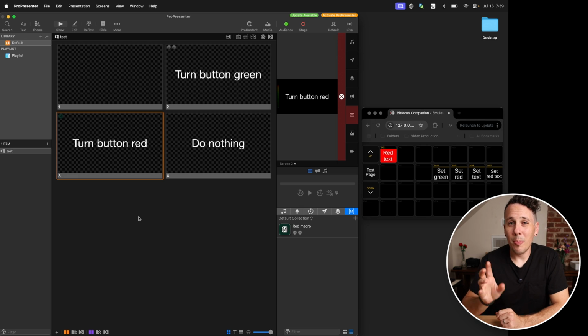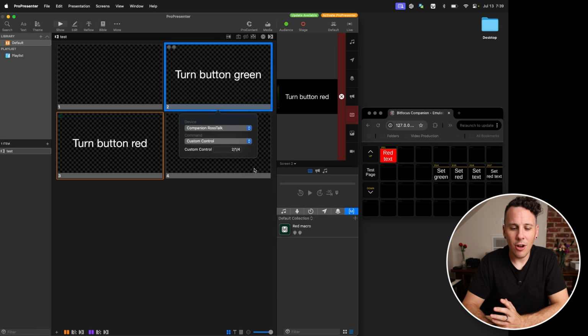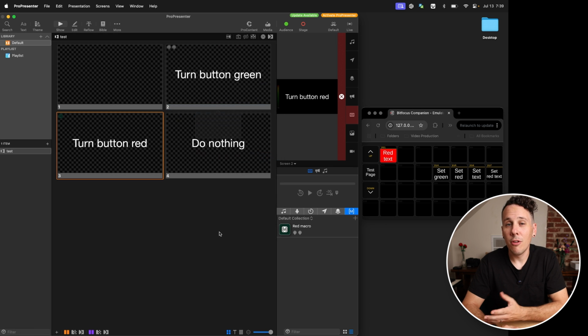One other thing to note about this is, if you noticed, these commands rely specifically on a page, row, and column for these Companion buttons. This means that if you add pages in between or you move these buttons around, these commands are going to stop working, which to me is not amazing. I don't love that that's the way that you have to program these commands.